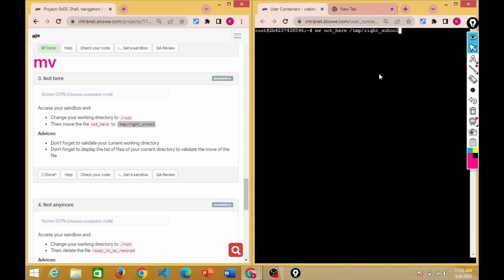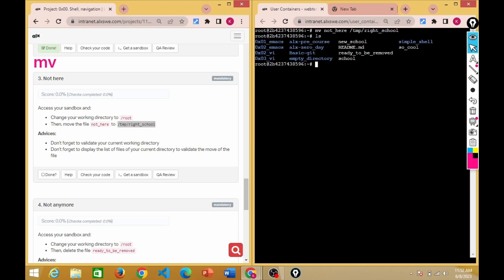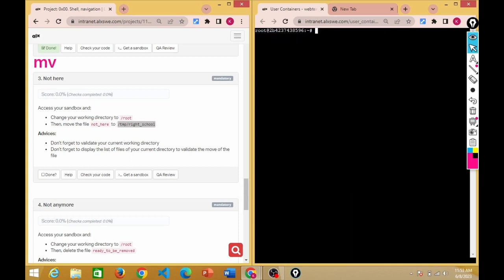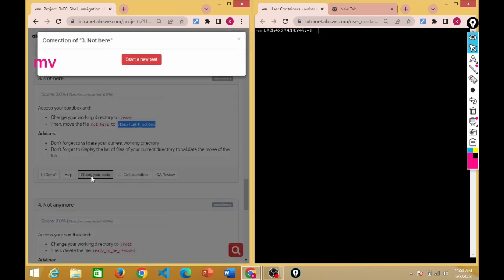So after doing that, move that to that, I'm going to hit enter. You see that if I list again, not here is no longer here. I showed you earlier that not here was a file inside here, but now that file is no longer here. So we have moved it successfully to another directory. Let me clear here. After doing that, yes, we check our code, run the checks to see if we got it right.